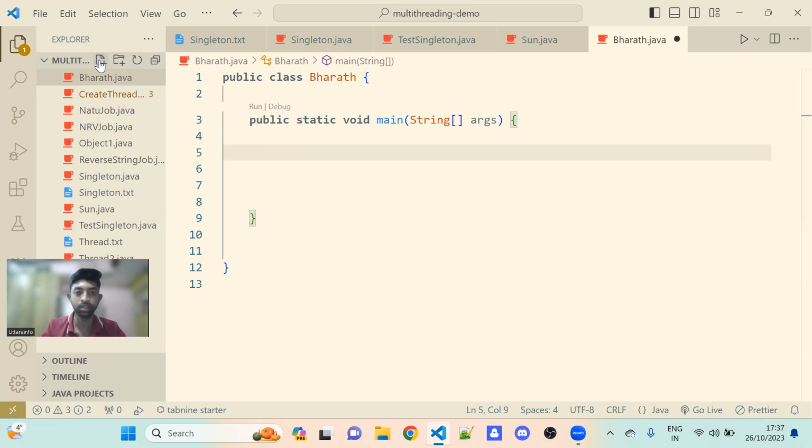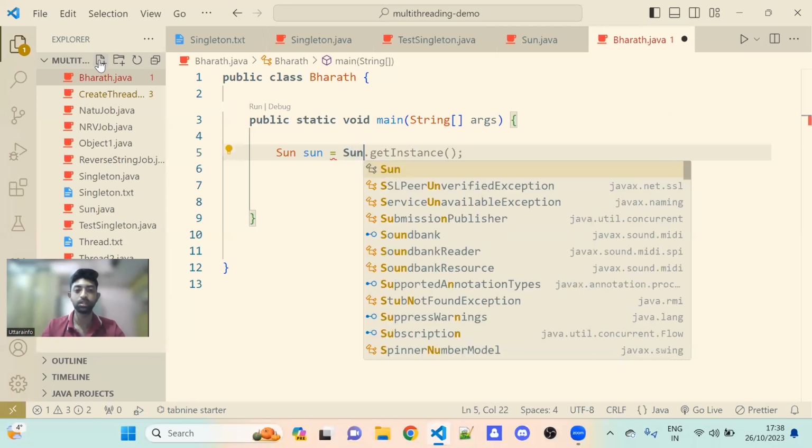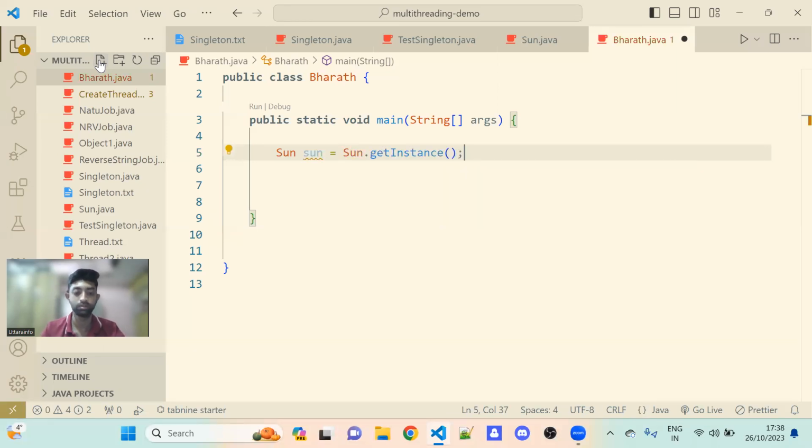You see, sun equal to new sun of. Can we do this? No, we cannot do this. So you're seeing the compilation error. Okay. We will do sun.getInstance.